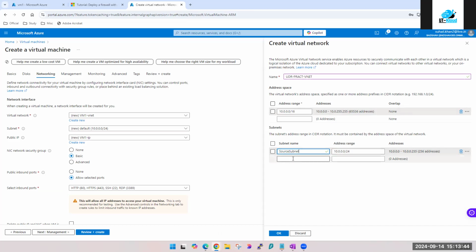So one is my subnet 1, or I will call it my source subnet. I need one more subnet. I will call it destination subnet, because here we are diverting traffic from one subnet to another subnet. That's it. We are doing nothing else.